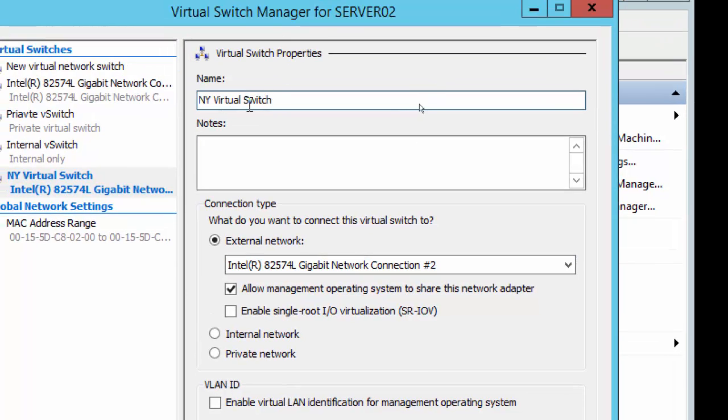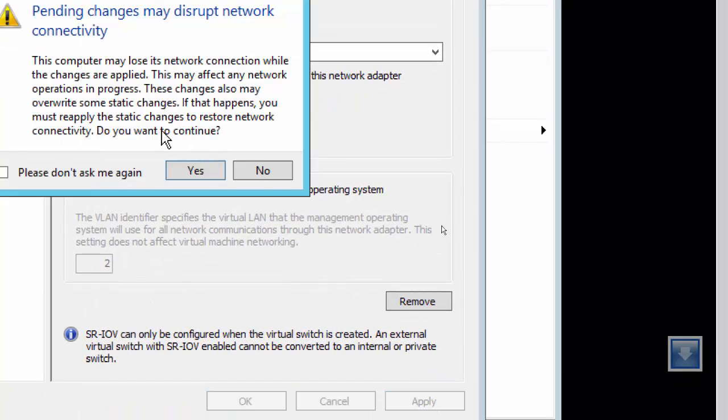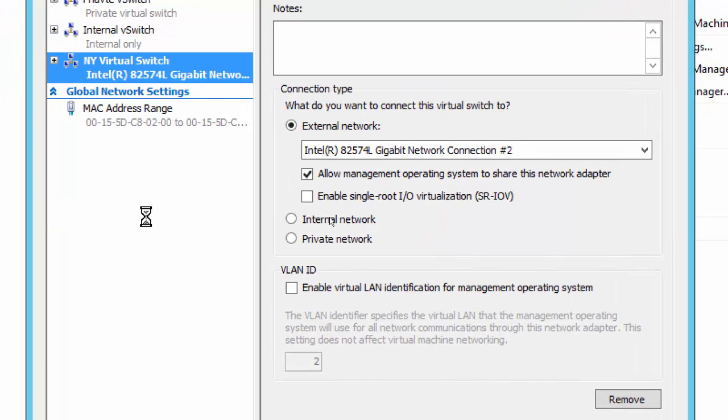So are we able to do that now? We have just one. Anyone seeing two network cards here? Just one network card, right? So one network card, okay, and we are binding. Hey, create an external switch, and we're binding to this physical network card. So apply. It says that this computer may lose its network connection while the changes are applied. This may affect any network operations. We don't have current network operations going on, so press yes. And behold the error.